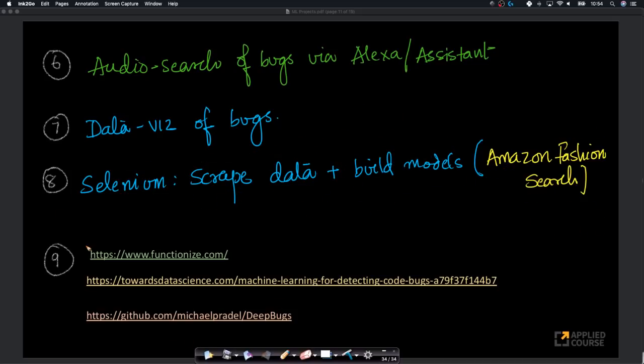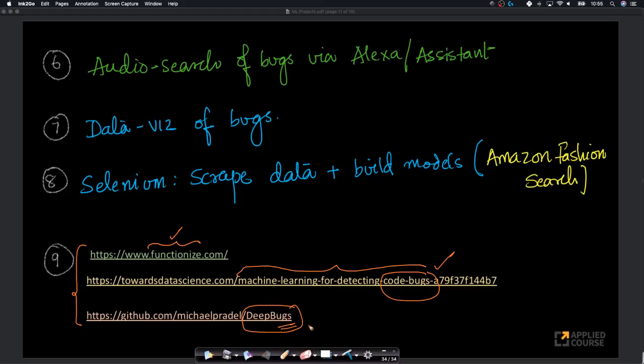Again, as a tester, these are some very interesting links of startups. Functionize is a startup which is trying to automate test case generation. If you're doing test case generation, Functionize is a very interesting startup. I've also linked some nice projects that people have done where they are detecting code bugs automatically. A very interesting piece of work using deep learning. There is a whole project on GitHub called DeepBugs. Here the objective is to find bugs in code using automation, using machine learning, deep learning, etc.